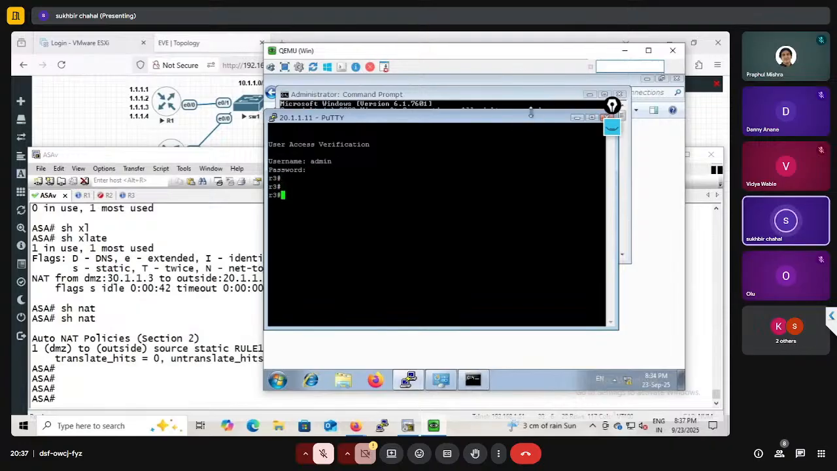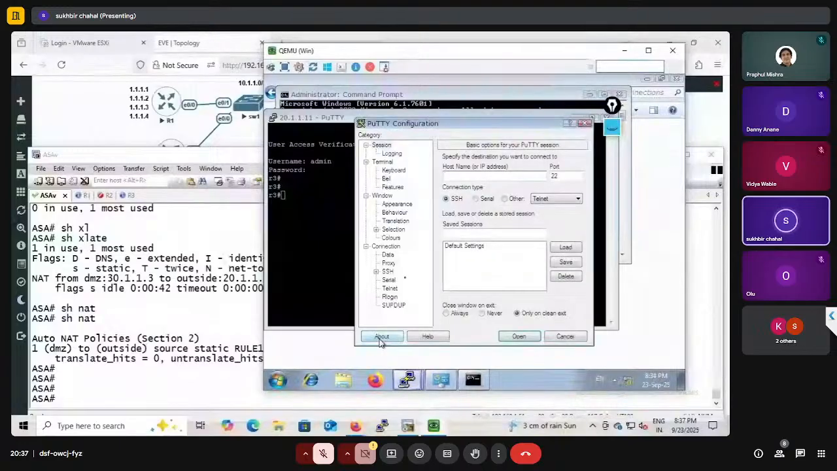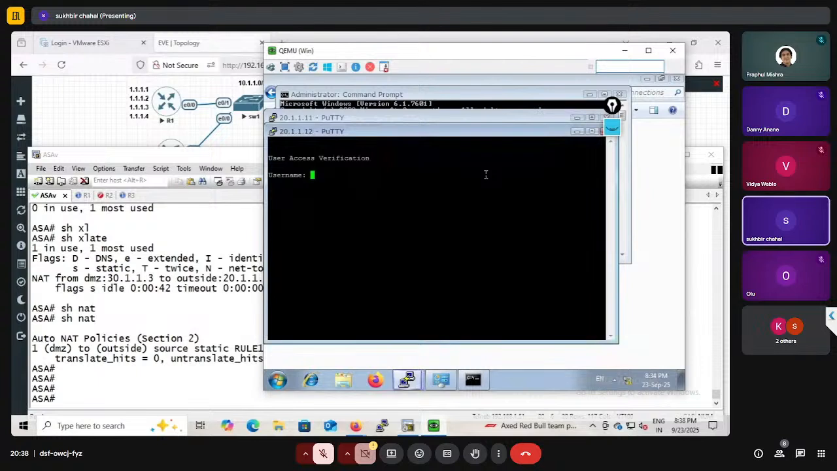I'm not closing the PuTTY. I will create another session, right? I will open PuTTY. That's why I use the endpoint, because if I try from the router, I can take Telnet only one connection at a time. But if I have software, I can open multiple sessions, right? So this time I'm trying with 12, admin and Cisco. So see, 11 and 12, right? And we are getting access of R3.